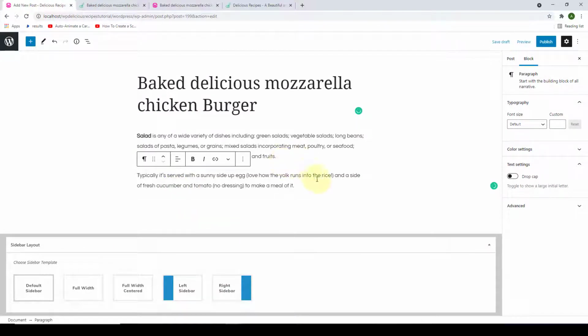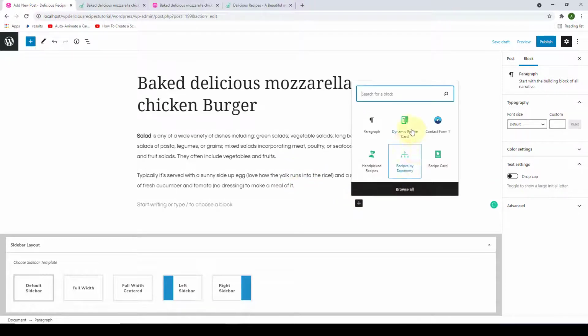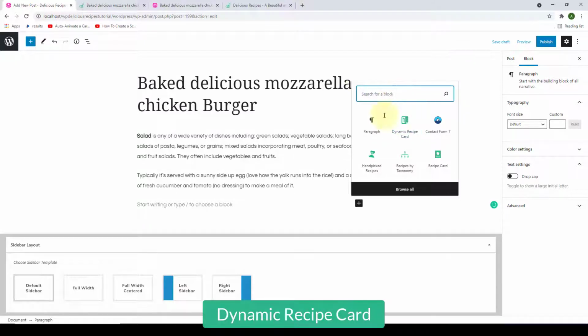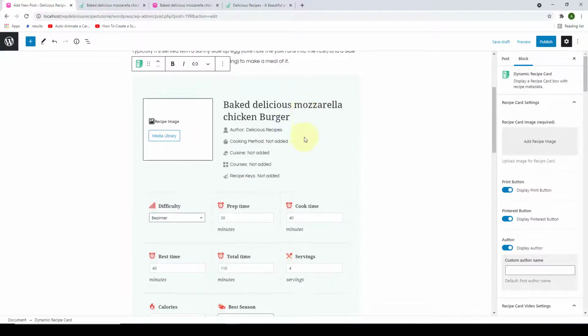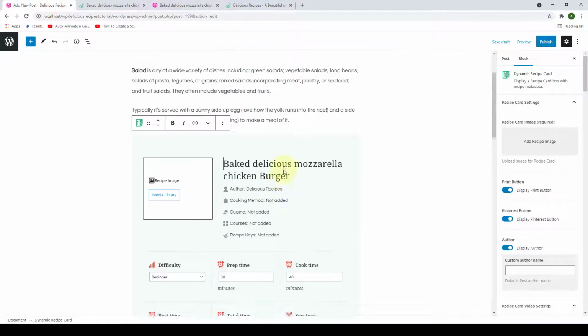To add in the recipe card, click on Enter, click on the Add Block option here. Then you have to select the Dynamic Recipe Card. If you cannot see the Dynamic Recipe Card option right away, simply type in Dynamic Recipe Card from here. And as you can see, the recipe card has now been added.